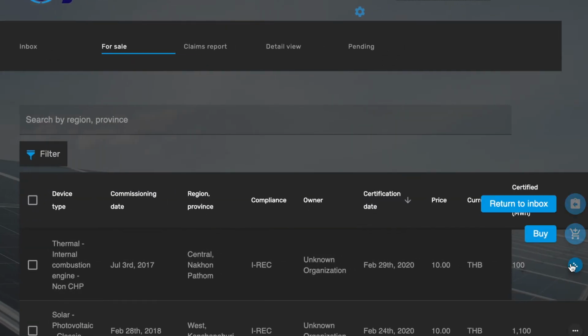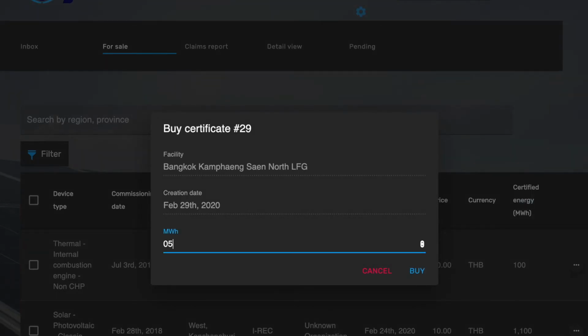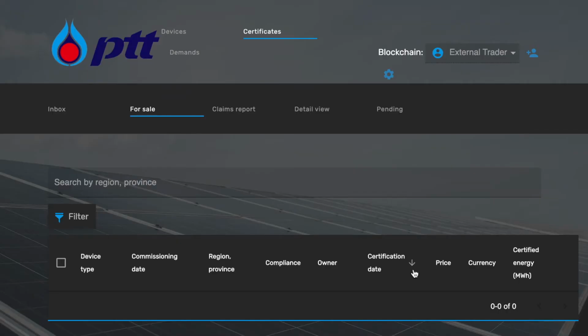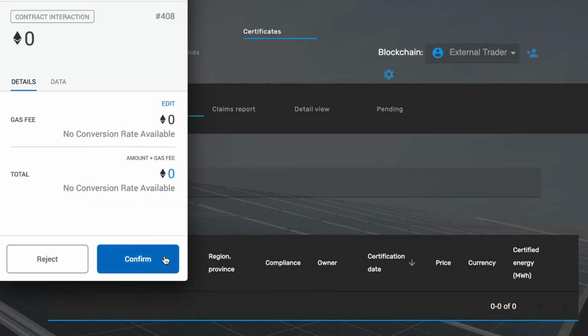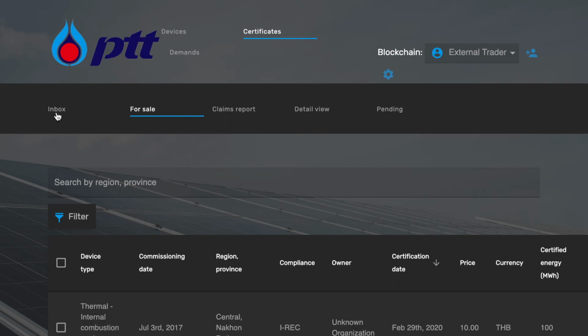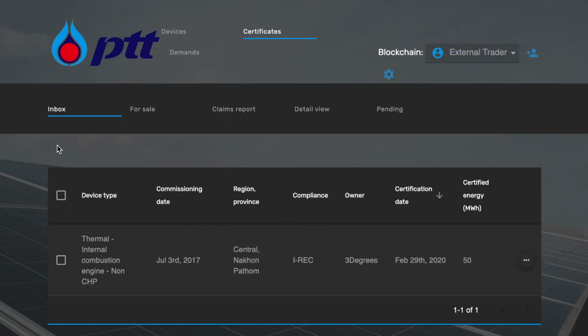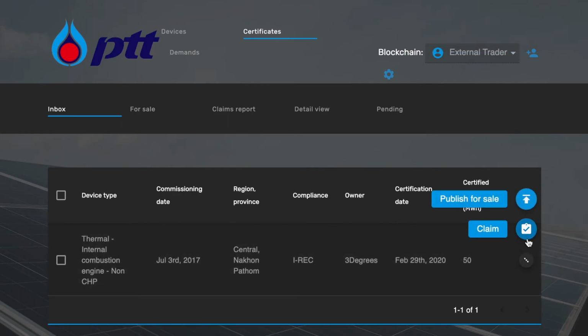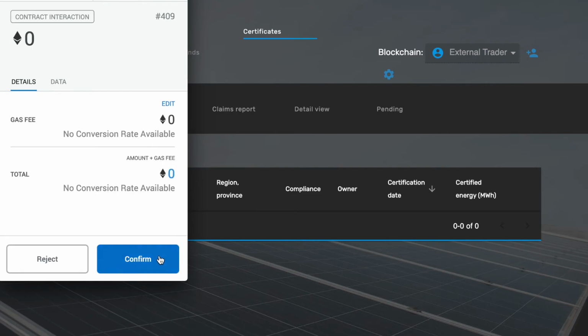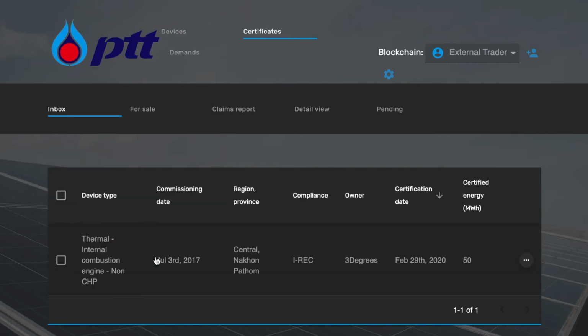So let's purchase part of the certificate, kicking off another blockchain transaction that is actually doing two things. First, it is splitting the certificate into two 50 megawatt hour certificates, and then it is changing ownership of one of them to mine. The 50 megawatt hour certificate we purchased will appear in our inbox. At this point, we can choose to post it for sale again, or we can claim it, meaning that it can no longer be traded and will show up in our claims.